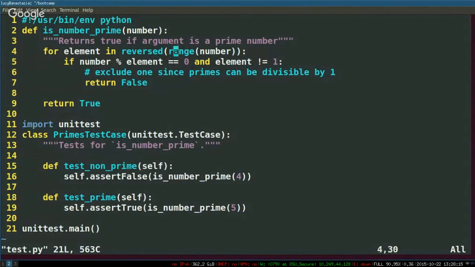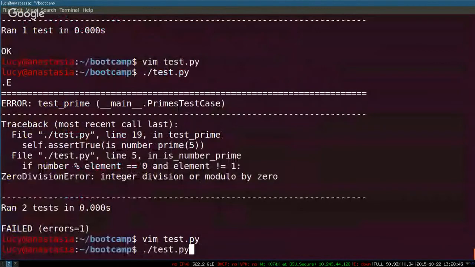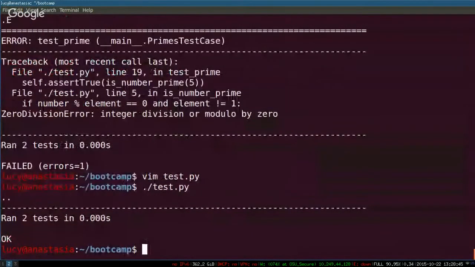And so what we can do here is instead... something that is divisible by 0, that doesn't exist. You can't divide by 0. Something that is divisible by 1 is still a prime. What we can do instead is, instead of going from 0 to the number, we can start at 2 and go to the number. And then we can actually just get rid of this, because now the element will never be 1. So now, if we run these tests, boom, both of the tests pass. So now we're good to go.